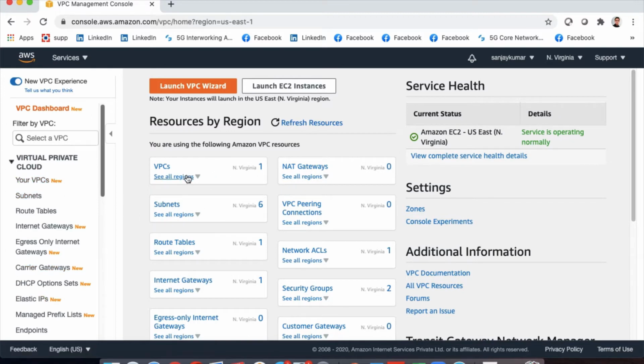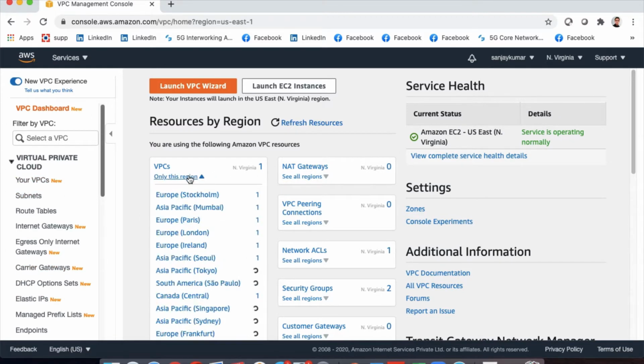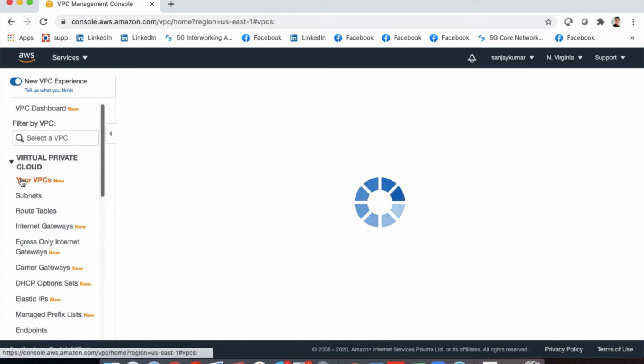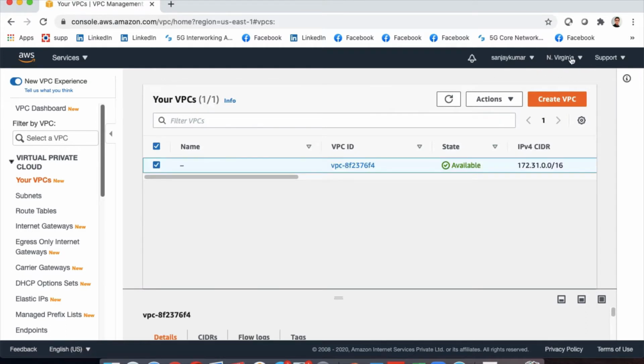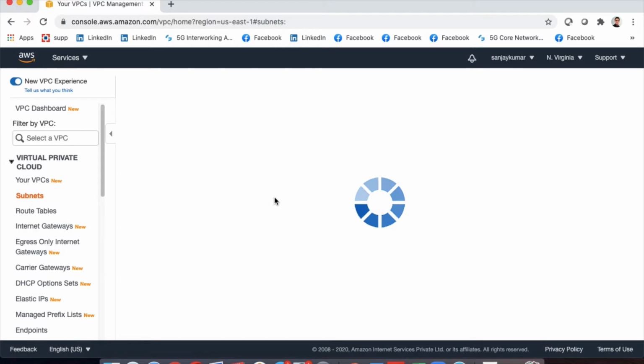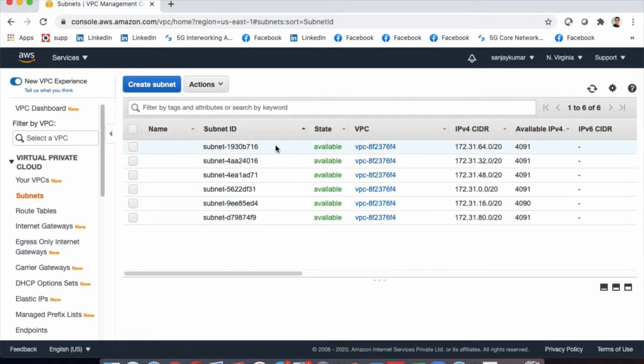It can show me all the VPCs across all the regions. By default, one VPC is created in all the regions. As of now we are in the Northern Virginia region, but you can choose the region closest to you. In this case we are clicking on Your VPCs. It will show me the default VPC which is available here, and the subnets in this particular VPC. As of now it has created 6 different subnets in this VPC.